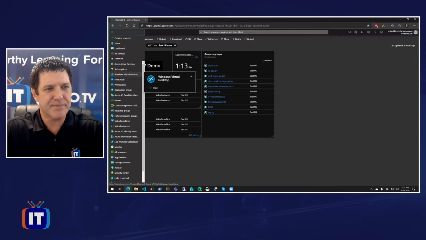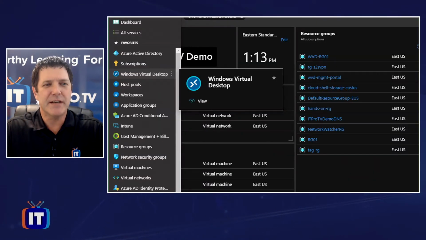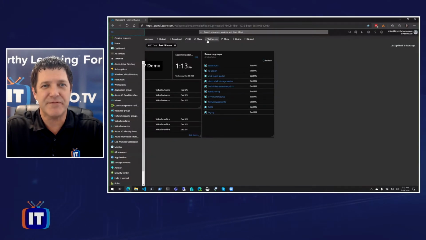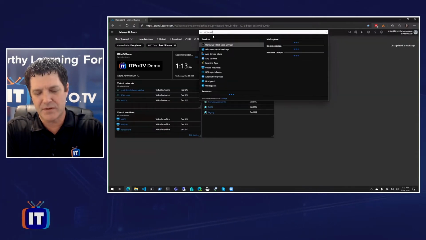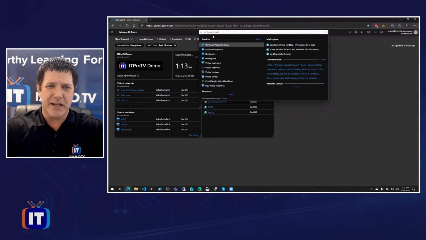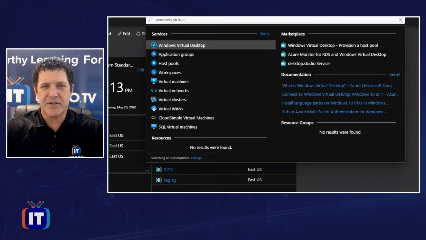Now I've got it pinned over here to my navigation tree. If this is your first time playing with it, obviously, you wouldn't find it there. So you'd go up to your search bar, and you're going to type in Windows Virtual Desktop. And you want to be careful with this right here. This is the first little gotcha.